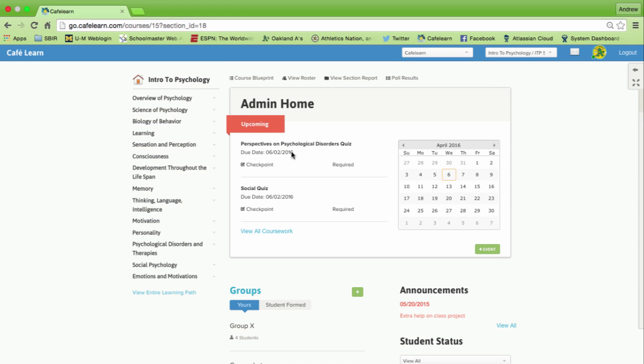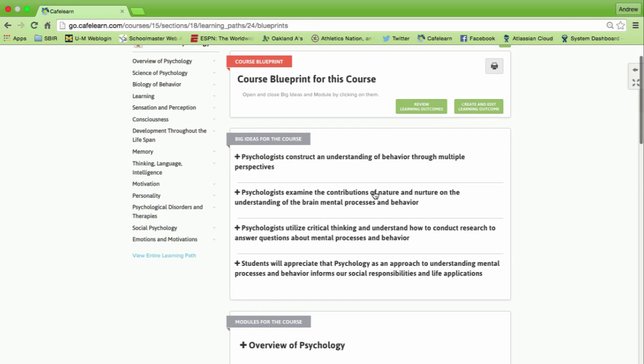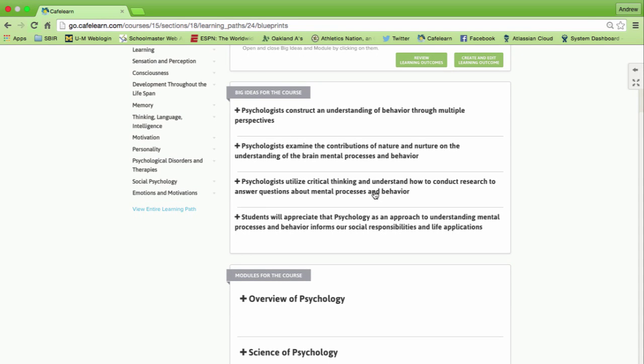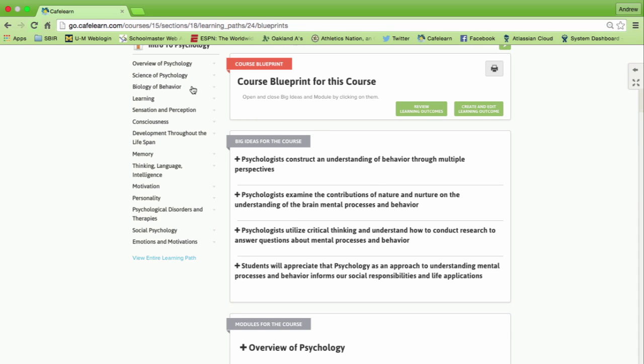The backbone of a Cafe Learn course is the course blueprint, which is a set of learning outcomes and related performance expectations. The blueprint is your roadmap of your course where students can see where they are and what they are working towards. The instructor gives the outcomes short titles and groups them into modules, and the navigation bar on the left reads like a syllabus.